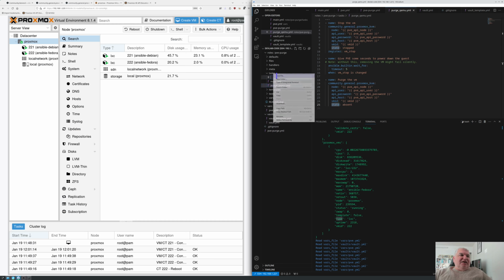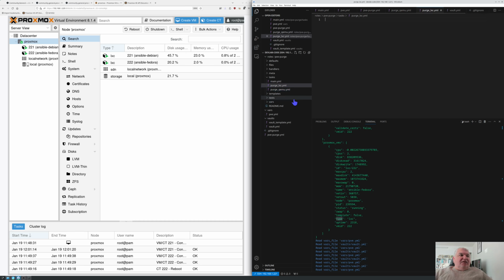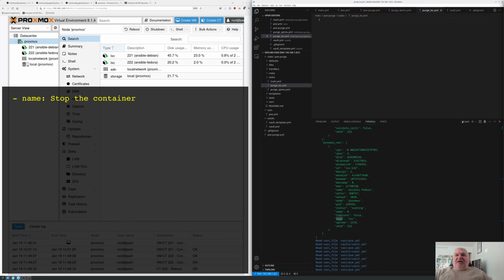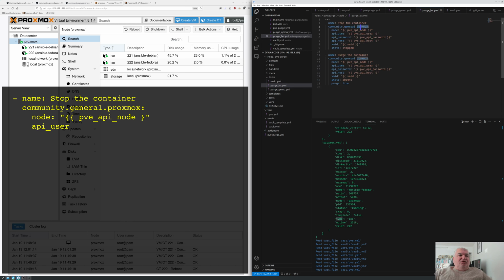The second task I will do is purge lxc.yaml. And here we use the same algorithm, but with the Proxmox model, not the Proxmox KVM model. The model here is Proxmox. Now, in my tests, I found out that in all situations, when you try to stop an LXC container, Proxmox will stop it always. It will not return until the container is stopped.